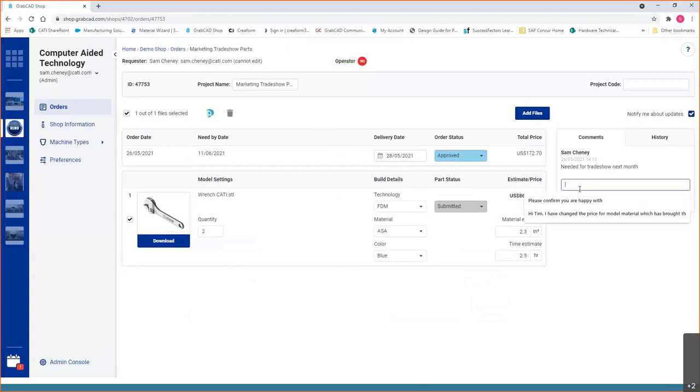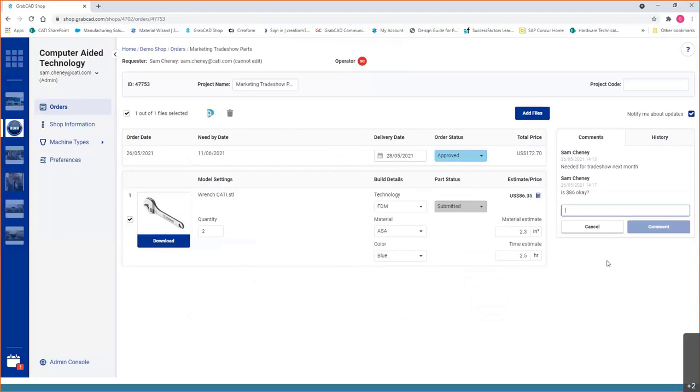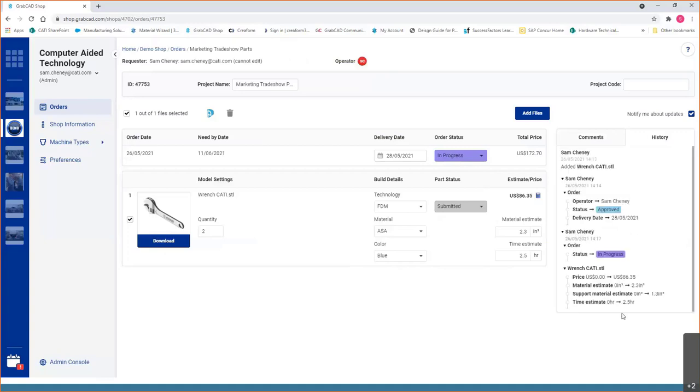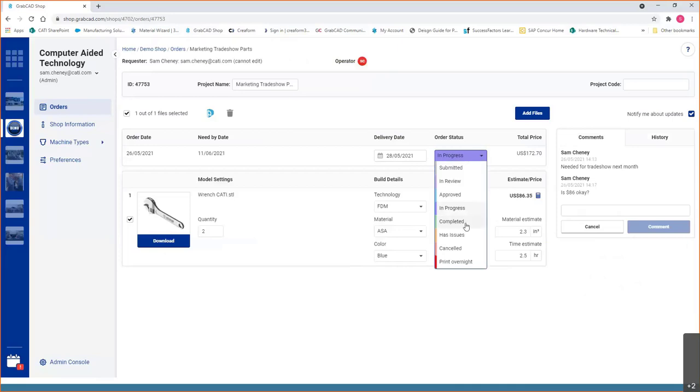We can communicate with our requester, and this will automatically send them an email. They can then either confirm or negotiate the price or specify any more information. And then we can tell the customer that it's in progress, and they'll again get another email. We can look at the history and see how the order has been progressing. And then when it's completed, we can mark it as completed.